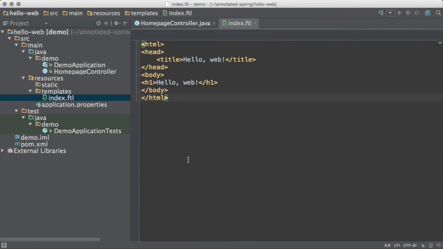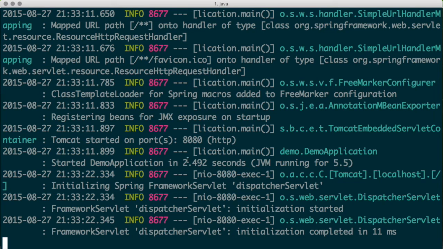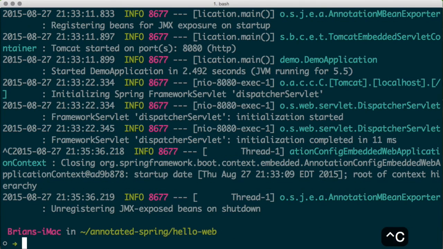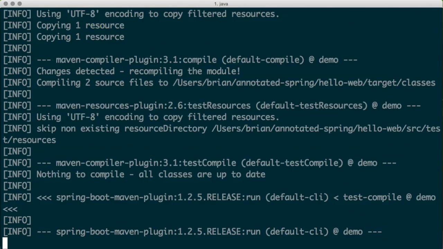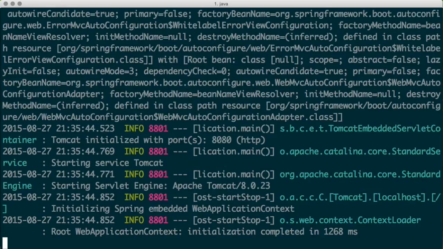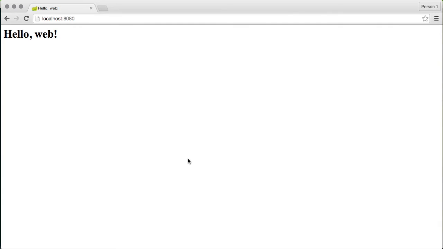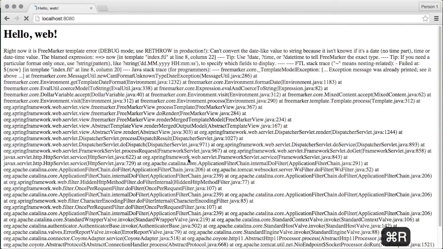Then we update the template to render the attribute that we added. We can now kill our server with Control C and then restart our server. Now if we reload our page, we get a huge error.